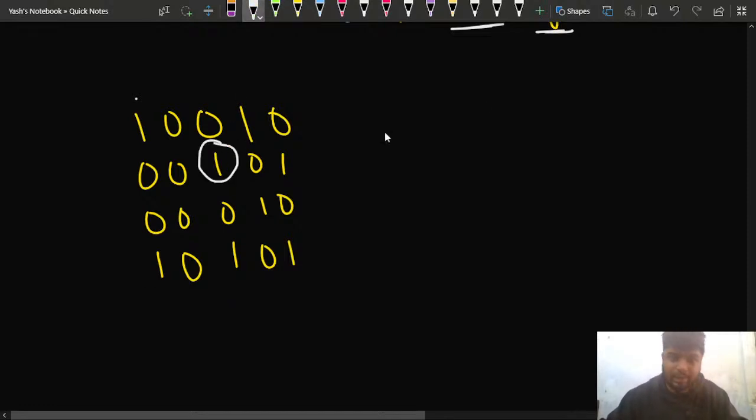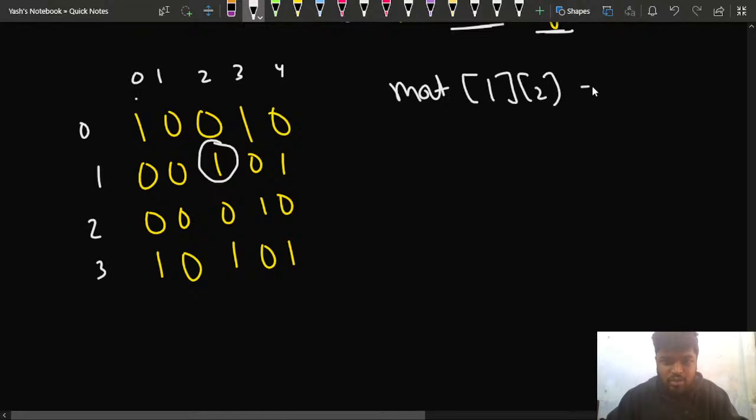Suppose this was my ij, right? If I do the indexing part, this will be index 0, 1, 2, 3, 4, and this will be index 0, then 1, 2, 3. So that means mat of 1 and 2 is 1, right? So this particular cell is 1. So if this is 1, I need to run two nested loops inside. This particular I comma jth cell is nothing but mat of I comma j. If this is 1, then I need to run another loop.